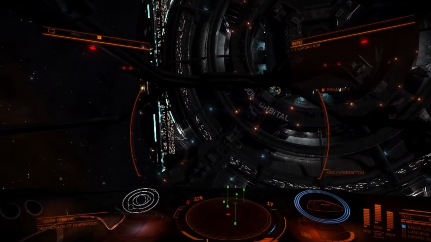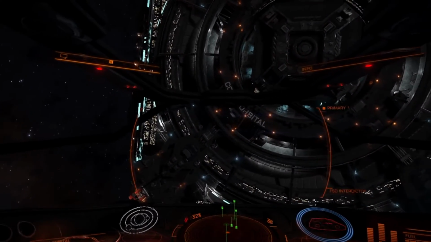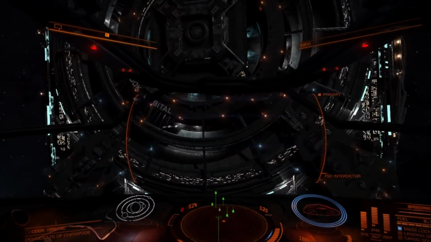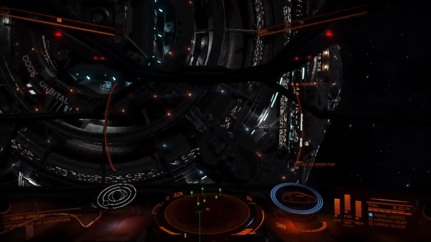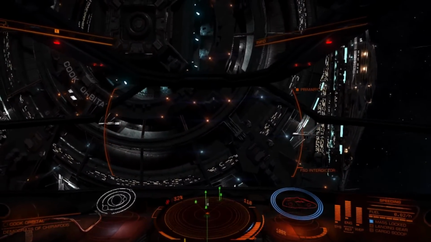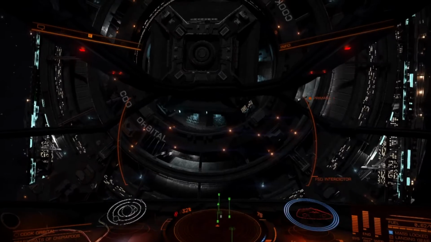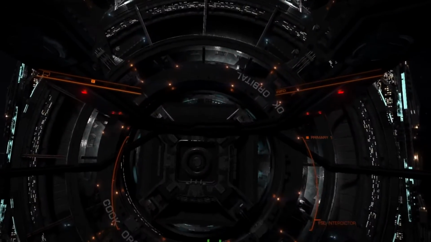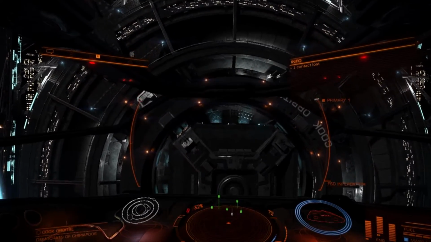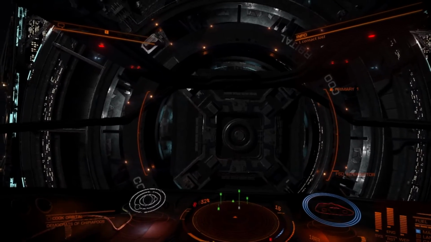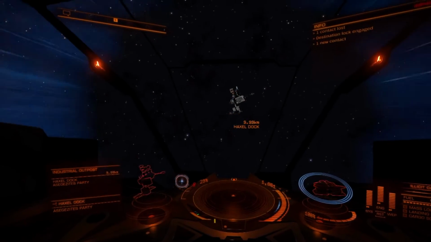But wait, there's more. Because we're in a space plane, you can actually now strafe left and right and up and down. We start with right strafing, going back to left strafing, and now the same thing for up strafing and down strafing.